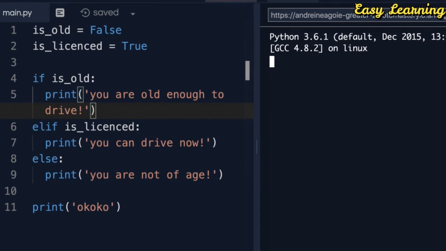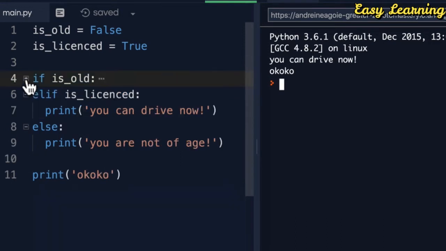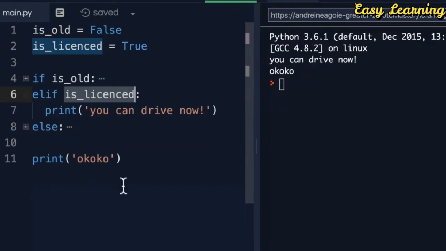If I click run, this is false, so the Python interpreter is going to say, nope, not going to care about this block. And I'm going to go, hey, else if a condition, hey, is this person licensed? Yep, they are. So I'm going to print you can drive now and ignore else. So it works like this.